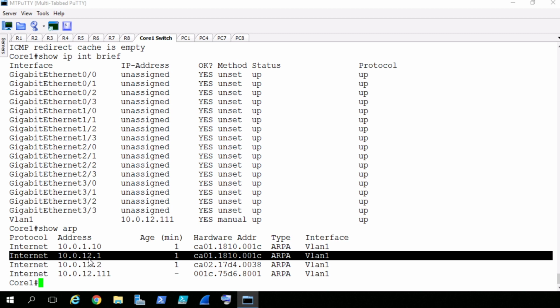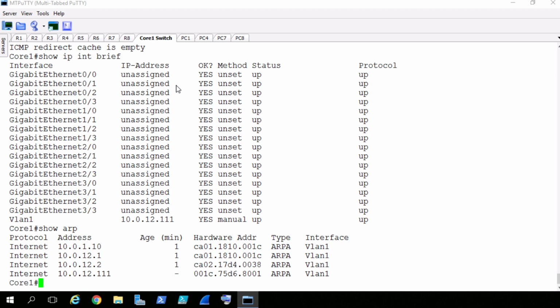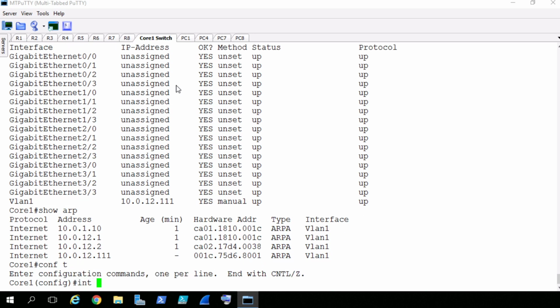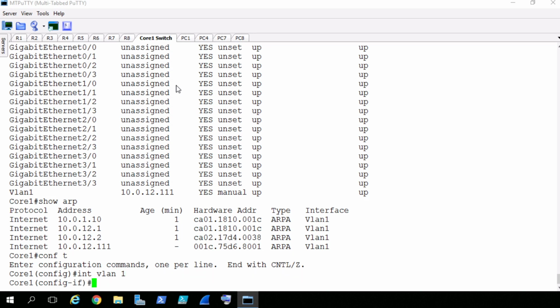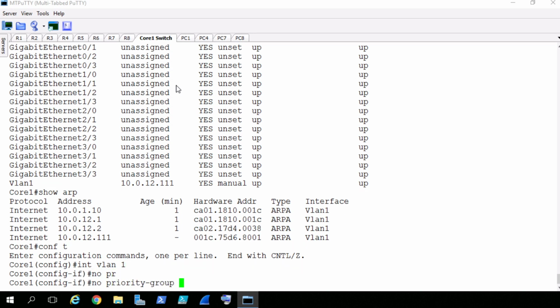Let's disable it. I'll show you how to do it. So let's disable it. Okay. How do I disable proxy ARP on that interface? Wow. Okay, let's go to the core switch and do a config T, interface VLAN 1, and no proxy. Nope. All right, how do I disable proxy ARP? No IP.